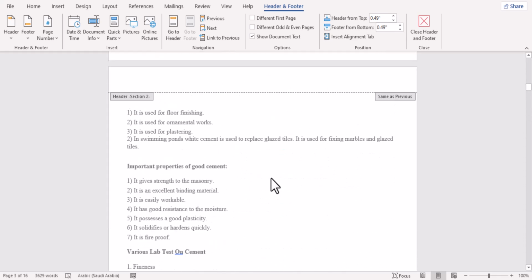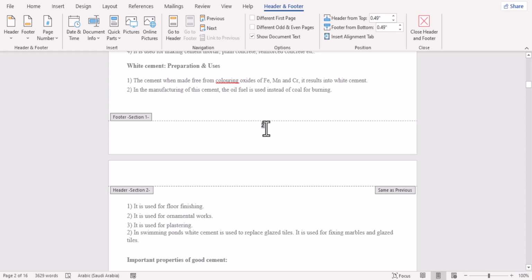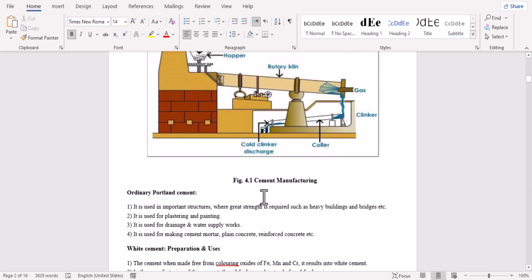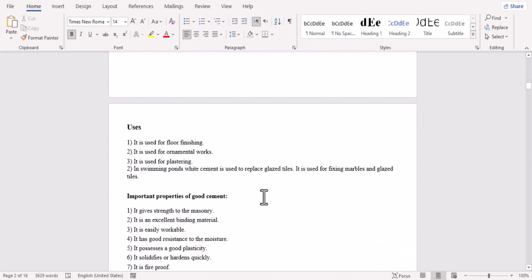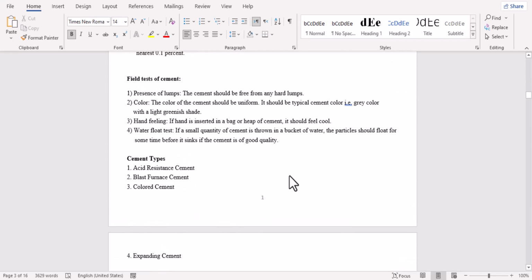Go to up, and remove this. Now page 1 and page 2 is being removed. It started from the third page.